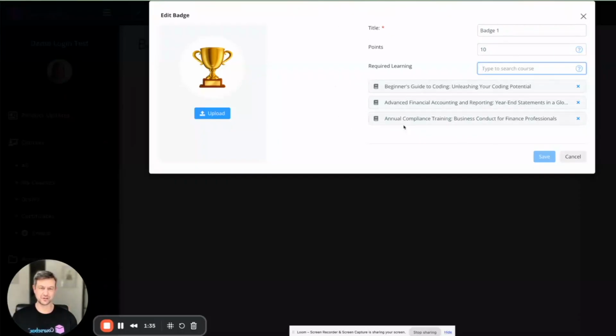We're adding it so that you can force that order with a prerequisite pathway sequence, or you can just leave it so they can do them in any order to attain their badge. So that's a great way to incentivize learners.